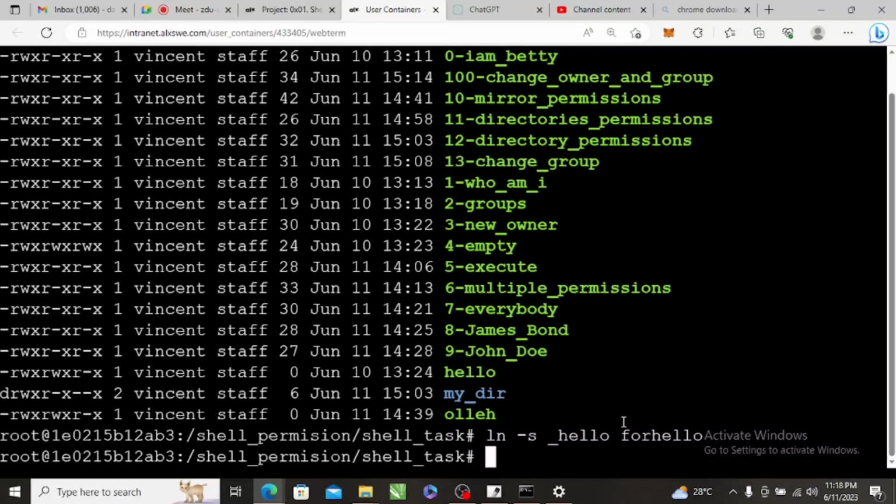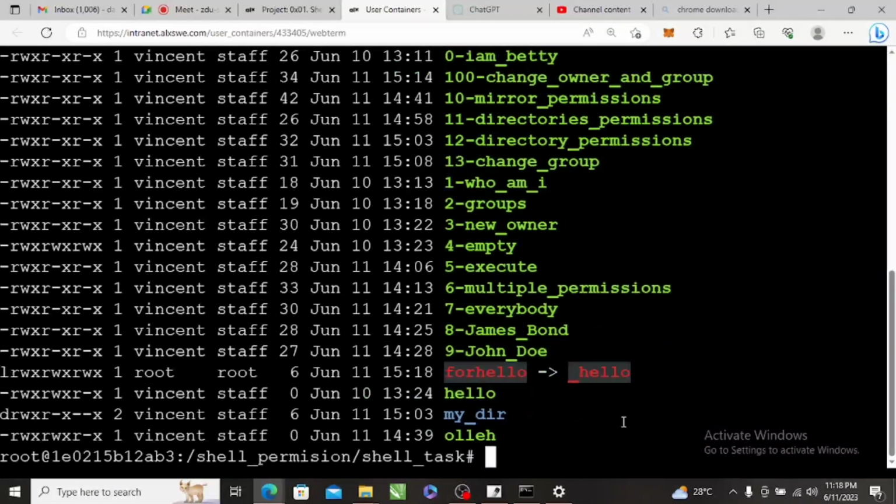Okay, I've created it anyway. So ls -l. I've created a symbolic link for the file hello, and I use this one to point at it. Do you understand symbolic link? Should I explain how this one is gotten, or should I just continue?